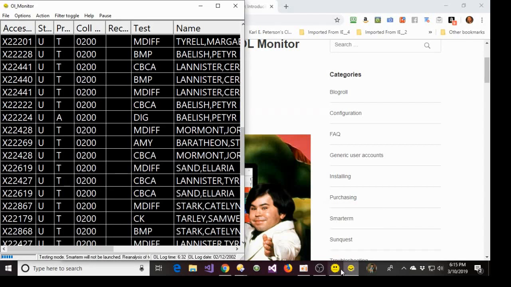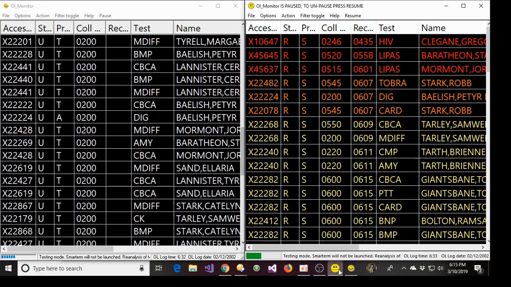So the newest update to OL Monitor is the 2.0 version, and this was done to make it more compatible with Windows 10. The old version should work with Windows 10, so it should be good. But future development is going to occur on the 2.0 version, and if any issues come up, they're going to get fixed in 2.0. So if you're going to Windows 10, or even if you're still on Windows 7, I recommend it. It looks a lot better.